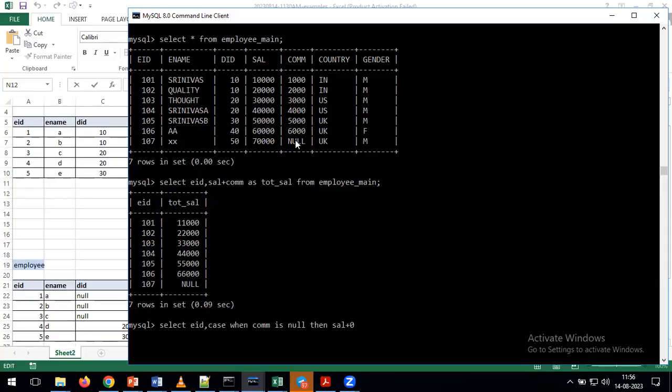What is the reason? Wherever we are having null values in the commission column, I want to do the addition operation, but we want to add salary plus 0 because here it is null. So when this condition is going to satisfy, what will happen? It will take it as 70,000 plus 0. Okay, now this is the first condition. Now what is the second condition we need to give?